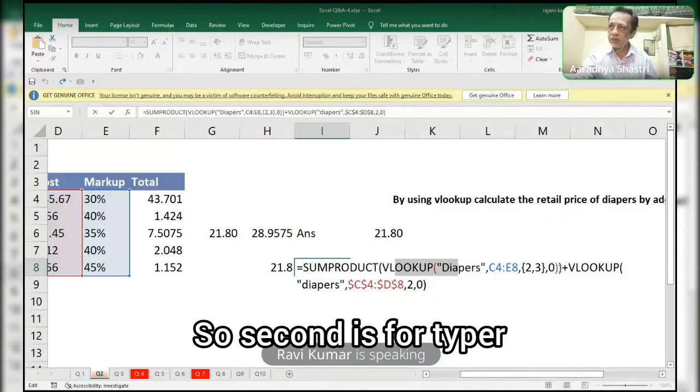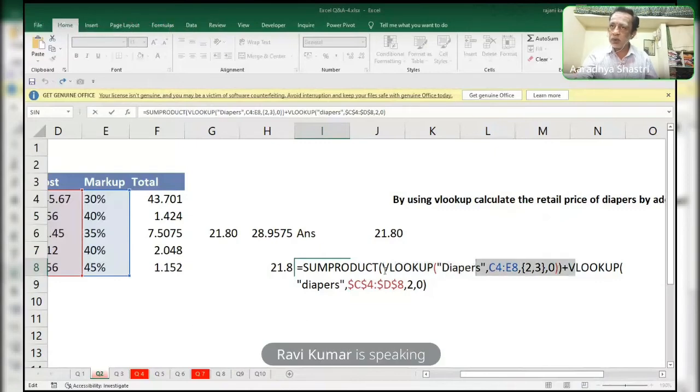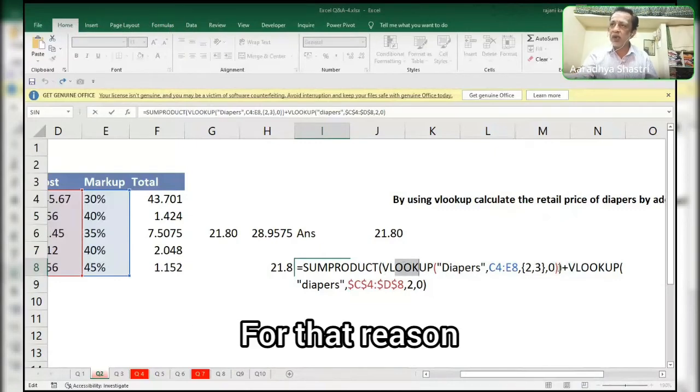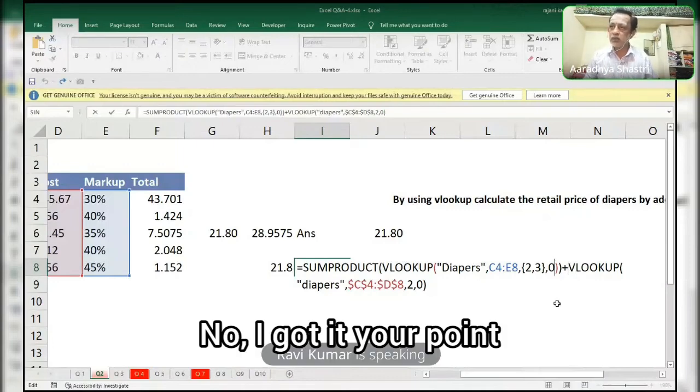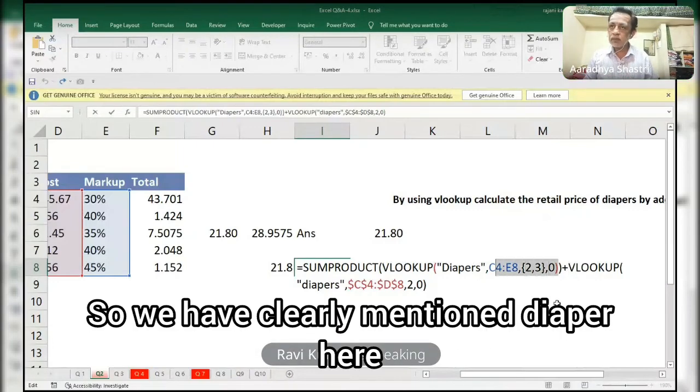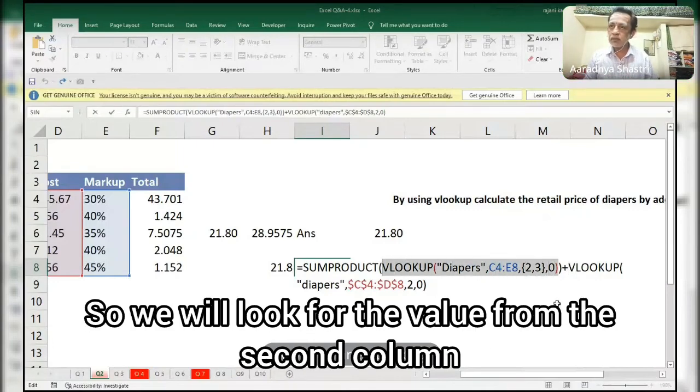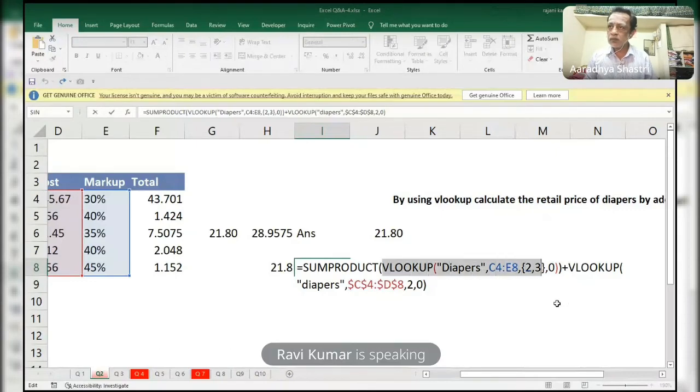Okay. So we want two things. First, diaper. For that reason, I have taken two. We have clearly mentioned diaper here, so we will look for the value from the second column. There is no need of the third column.